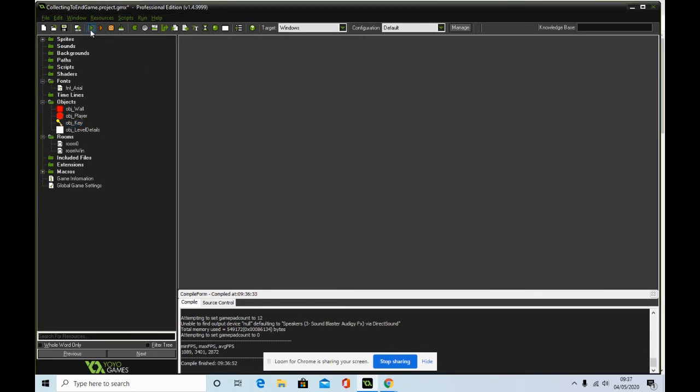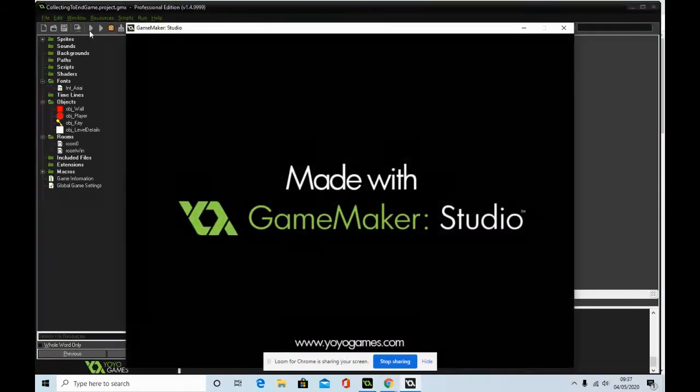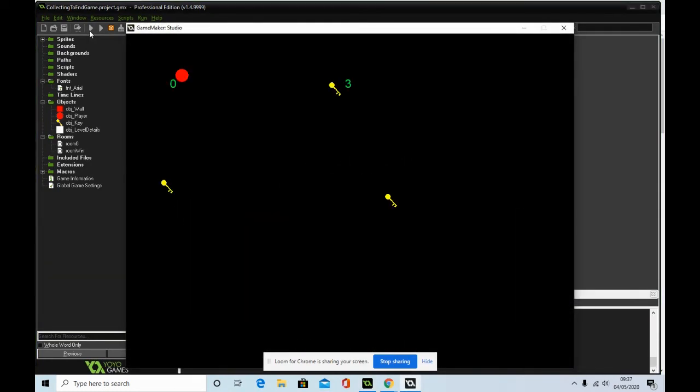Let's have a look, see if that works. Now you've got to remember, at this point, I haven't put a condition in. All I'm doing is counting the number of keys I'm picking up. And you can see that number value in the top left-hand corner incrementing each time. It's now 2 and it's now 3.